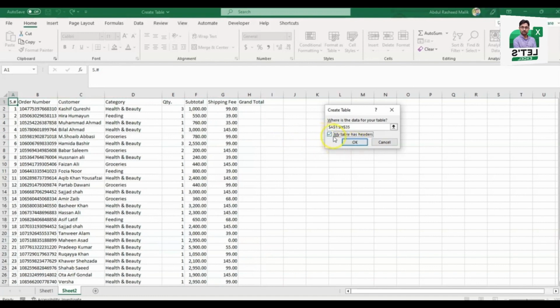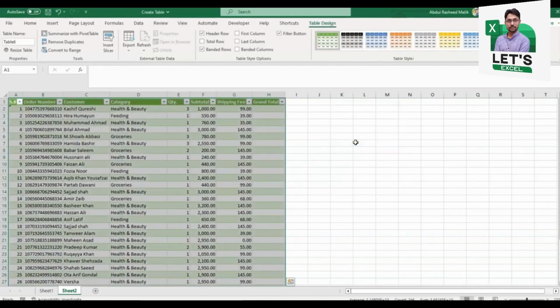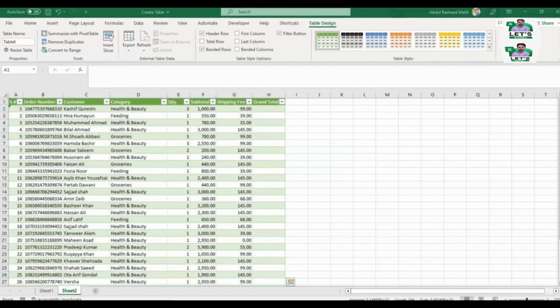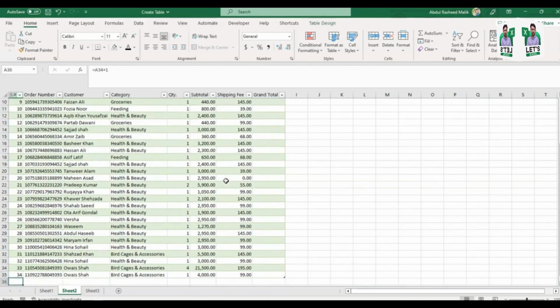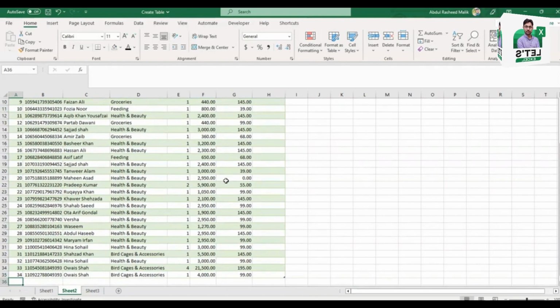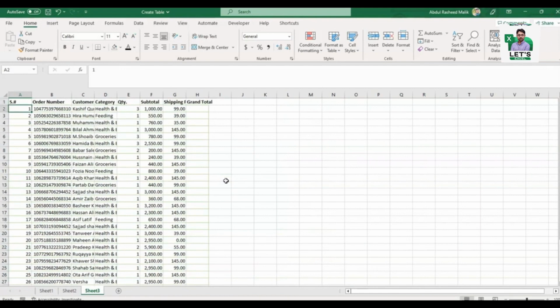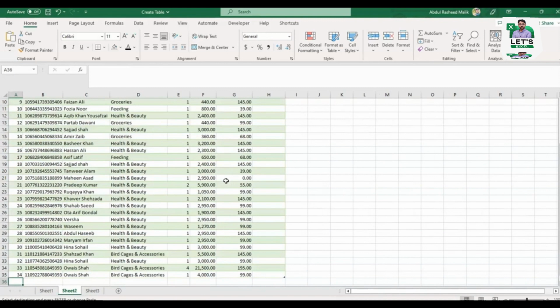So now the next part is adding data. To add data to the table, simply type the new data into the empty rows at the bottom of the Excel table. Excel will automatically expand the table to include the new data. For example, I have some data over here. Suppose I need this data in this table, and I've just placed it over here, and the table will be expanded automatically.